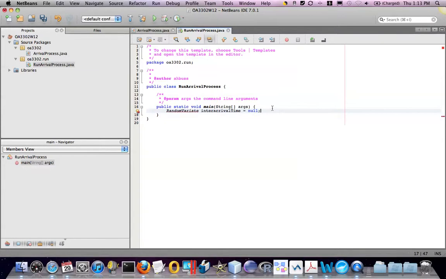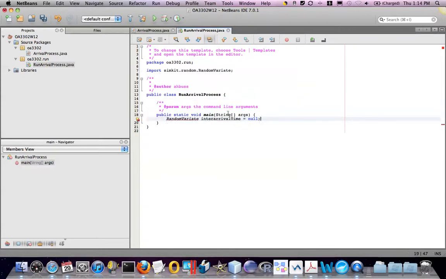Okay, so let's define our variable. And we see here in this class, it doesn't know about random variates, so we need to add the import for it. And our inter-arrival time, here's how we get it.